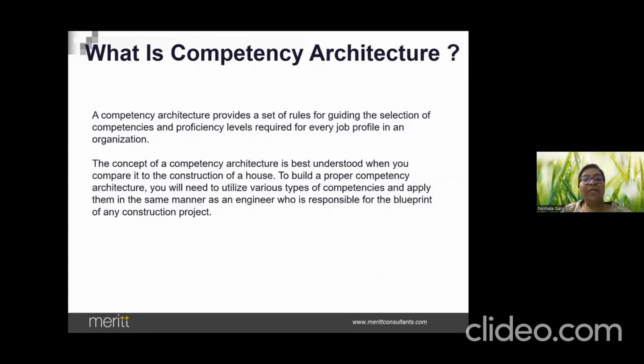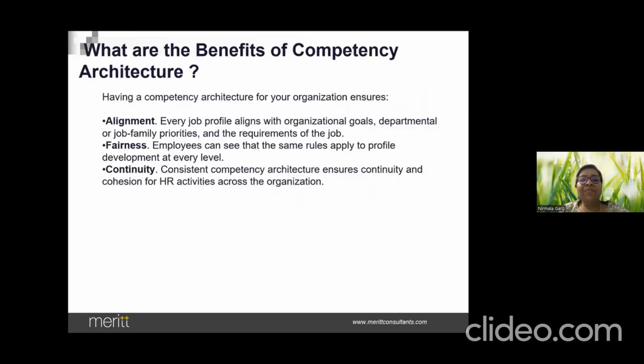So when we talk about an architecture, as I said, it gives you what? Because every organization will have a different architecture, the way you want to build your competencies. And just like an architect, you cannot build them differently for different roles. So you need to have what? Consistency. So what does it give you? It gives you alignment. It gives you fairness in the way you have applied the rules to all the positions. And also it gives you continuity, consistency of competencies.